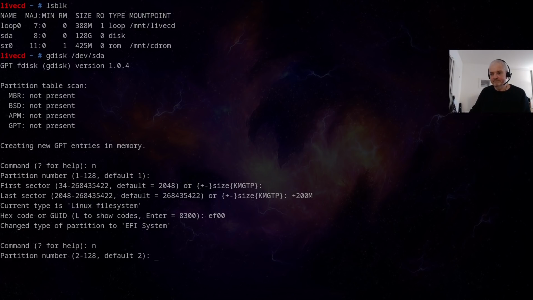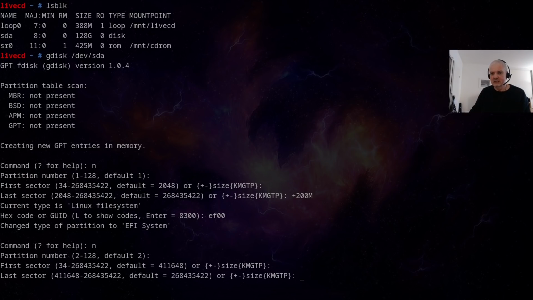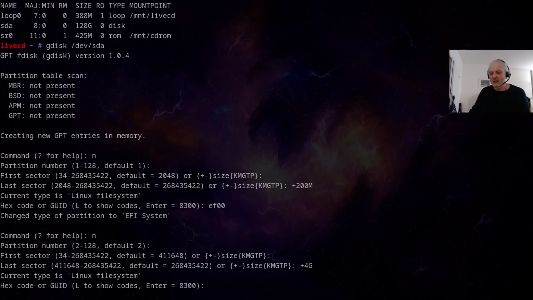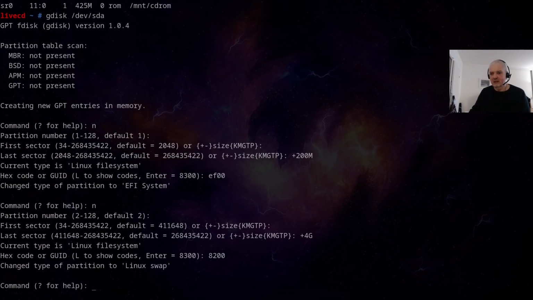And now we can create the swap partition. So n for new. Default number 2 is fine. First sector is also fine. The last sector defines the size. Now this laptop has 16 gigabytes of RAM, and I think 4 gigabytes is going to be enough in my case. So I'm just going to type in +4G and hit enter. And the code for the swap is 8200. And there we go. And now we can create our root partition.